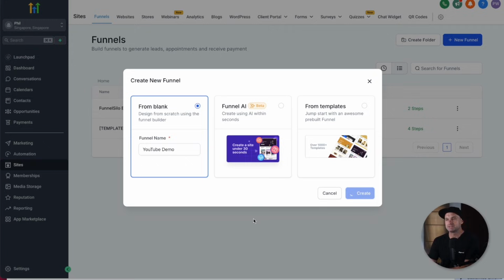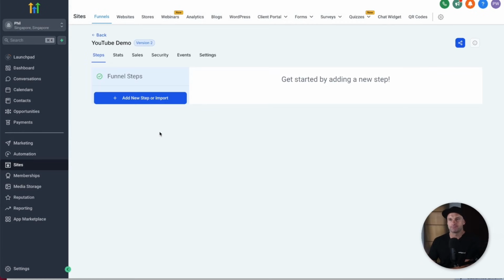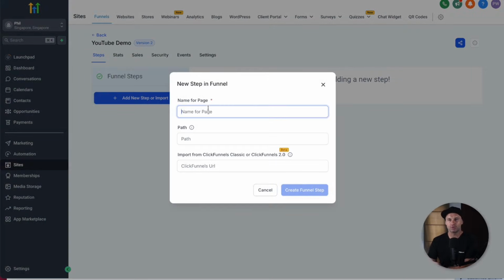And now what it's going to do is build the shell so we can actually start building out the steps in our funnel. So the first thing you want to do is go ahead, click add new step or import. For this one, I'm just going to call this the YouTube opt-in, okay? And for the path, I'm just going to keep it also simple. I'll just call it YouTube freebie, right? Something that doesn't say opt-in. Opt-in sounds a bit too technical. This is going to be the URL basically where you can send people to.